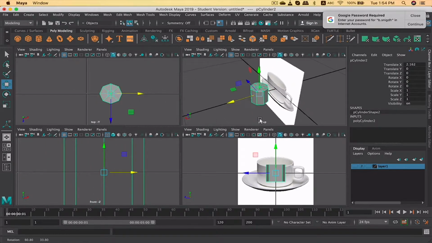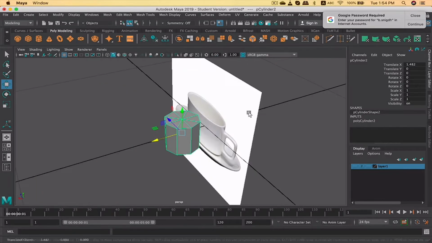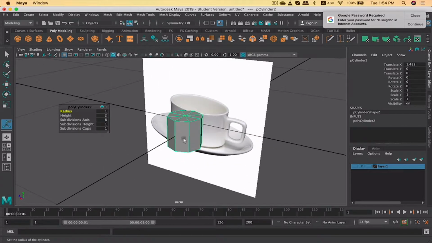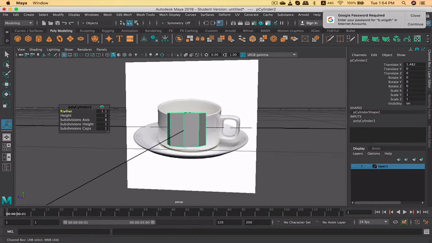Another thing that you need to keep in mind is that the handle of the cup is going to come out right from the middle of the cup. Therefore, when adding the subdivisions in the vertical axis, we need to keep in mind that the number 8 would give us a perfect cylinder. However, if you try to divide the number 8 equally, you would actually get 4 on each side. That would leave me with nothing to add the handle to.